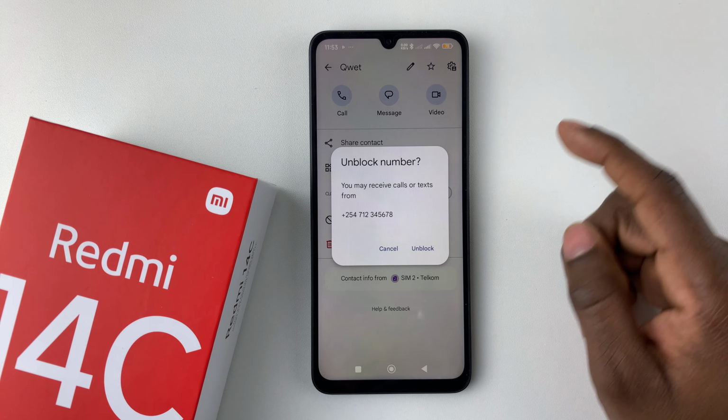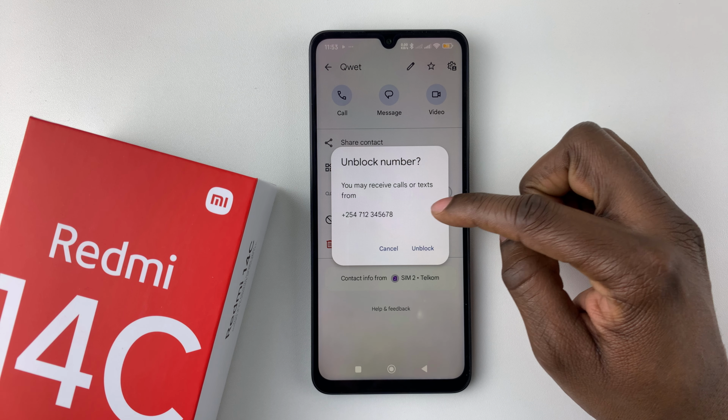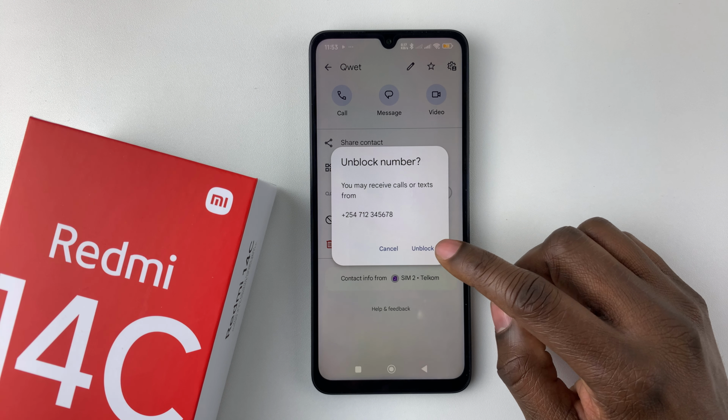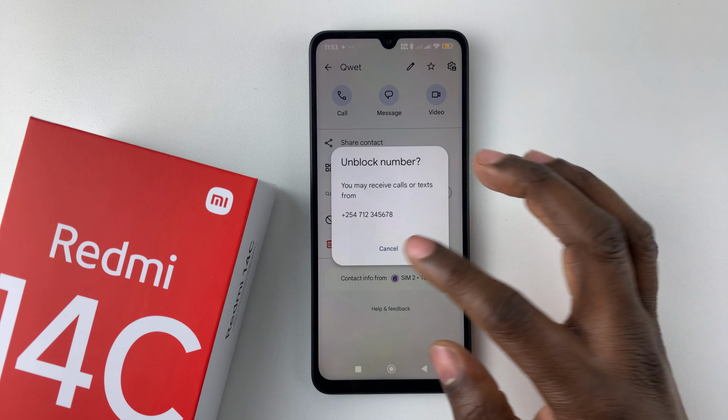tap on it. And then you'll see this prompt, unblock number. You may receive calls and texts from this particular number. If you'd like to confirm, you can simply tap on unblock, and that will unblock that particular contact.